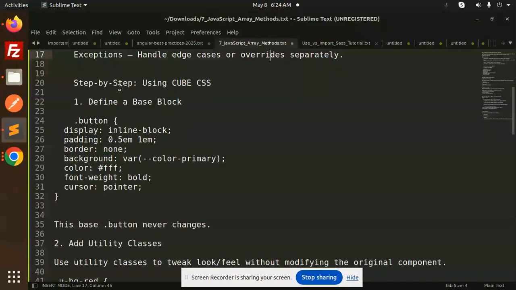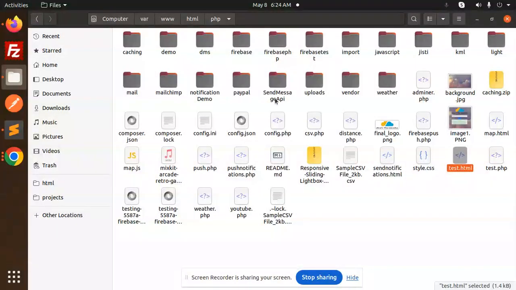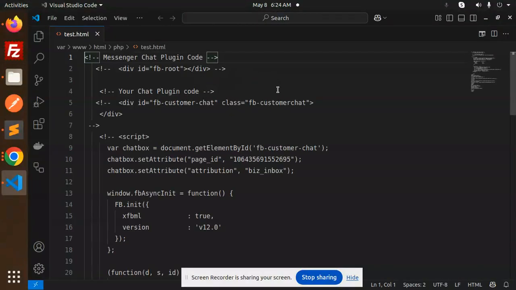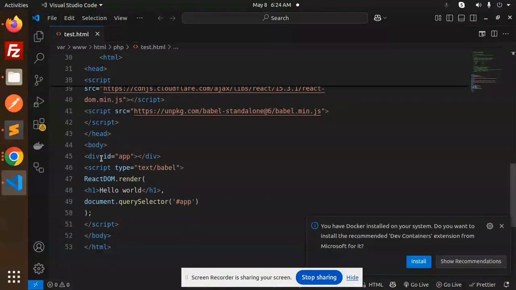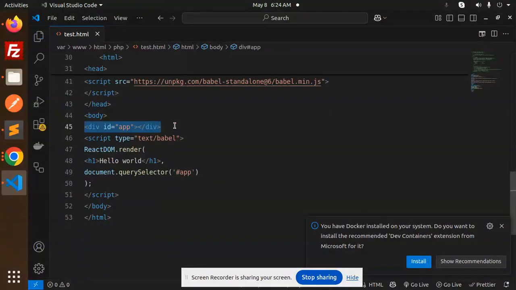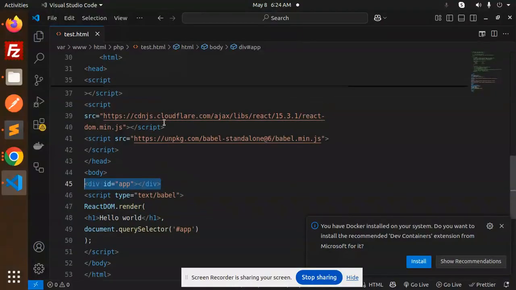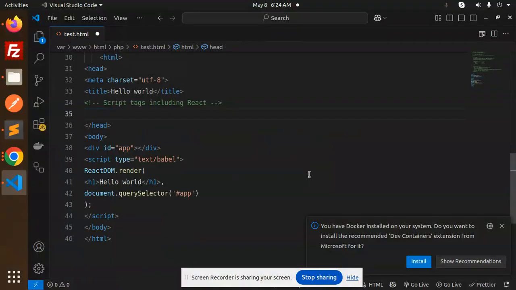So let's take an example that we have a button. Define a base block style for the button. So this is the button. Okay, let me open this in Visual Studio Code. Okay, is there any HTML? Yeah, there is HTML. So I'm going to add this button over here. Sorry, there would be style. No, there is no style. So let's add this style. So here I'm going to add the style.